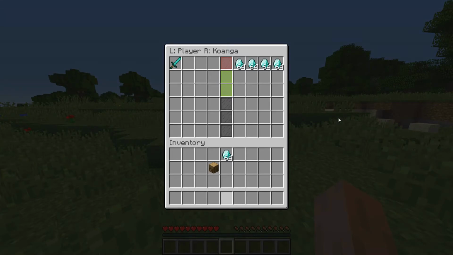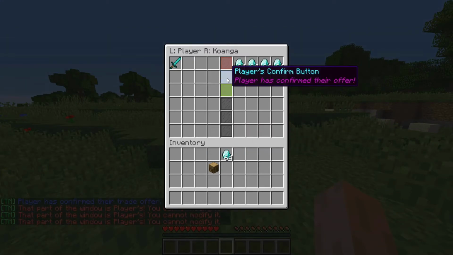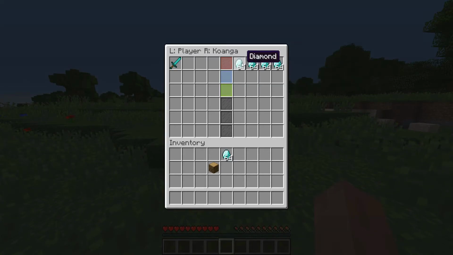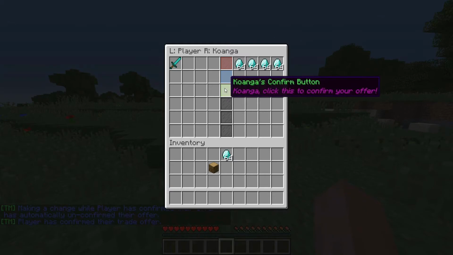So let me confirm on player's side. And just like before, you can't modify their confirmed status. Now that they're confirmed, all I have to do is say, okay, do I want to give player, for whatever reason, 4 stacks of diamonds for his diamond sword? He can't modify his offer while it's confirmed. And if I modify my offer, it's going to automatically unconfirm his. So make sure that what you're trading here is what you want to trade. And once you do, all you need to do is click the confirm button. Once you click this button, the trade will be finished.